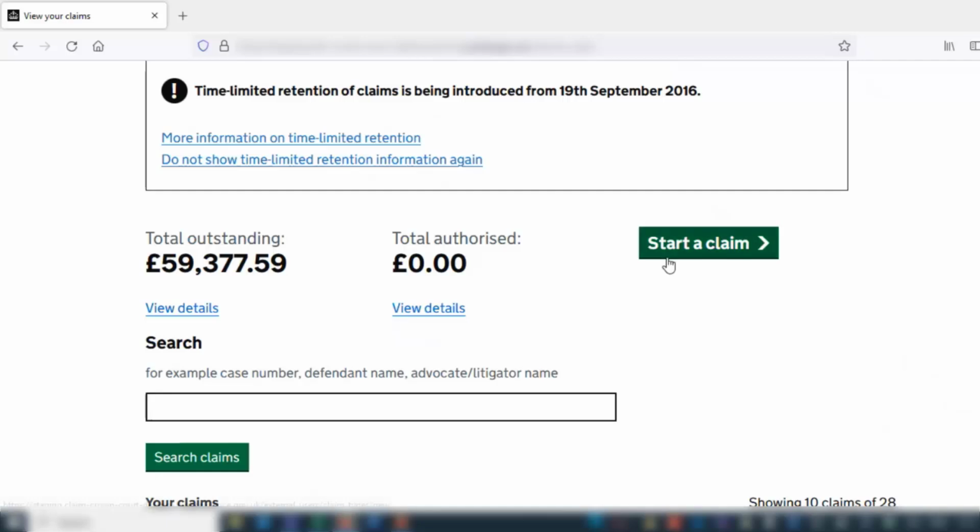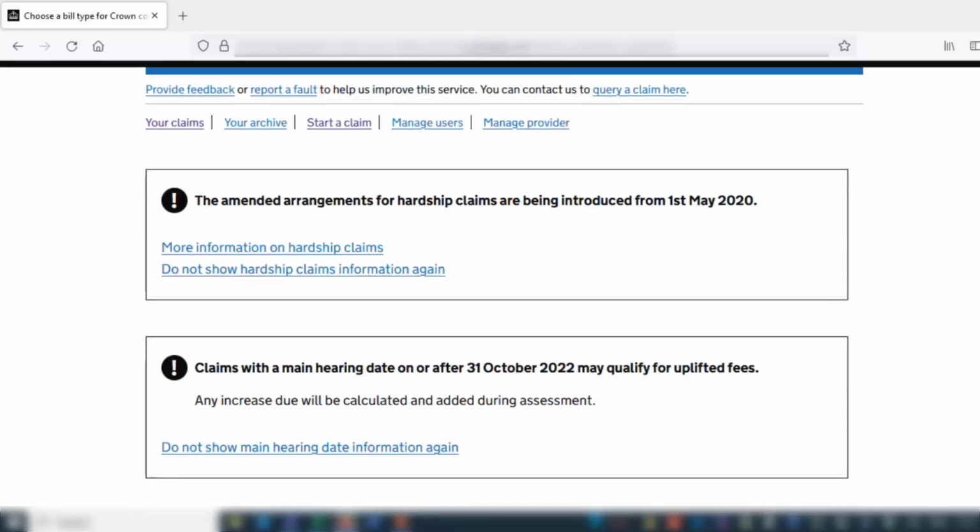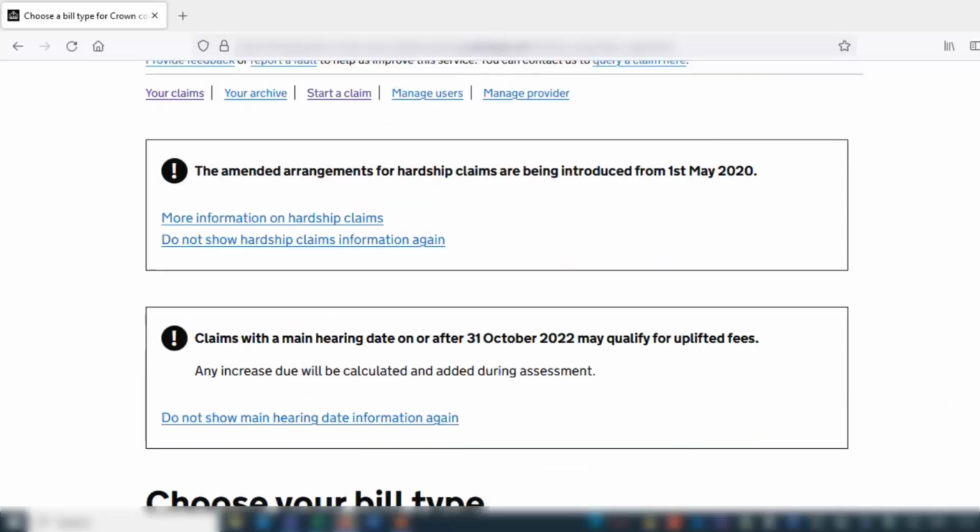What we're going to do is take you through and show you how to create a new claim. To do that, you would click on this Start Claim button here. Once you've done that, it'll bring you into the first page of creating a new claim.